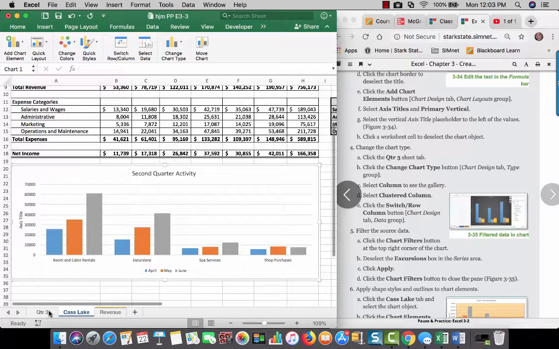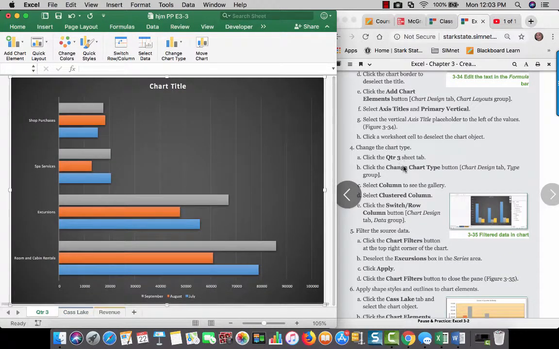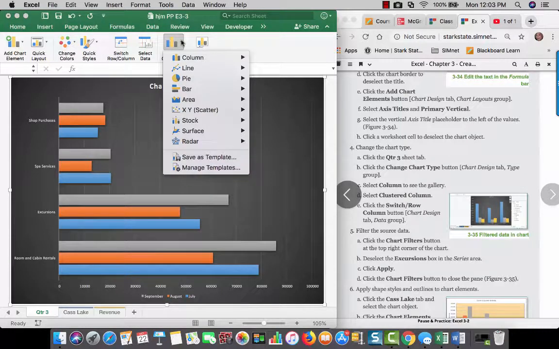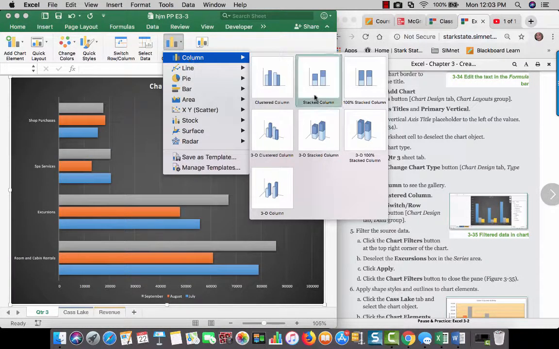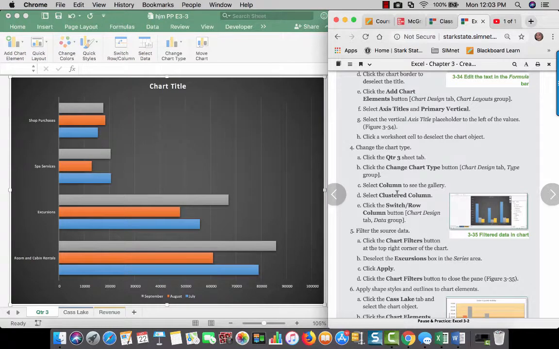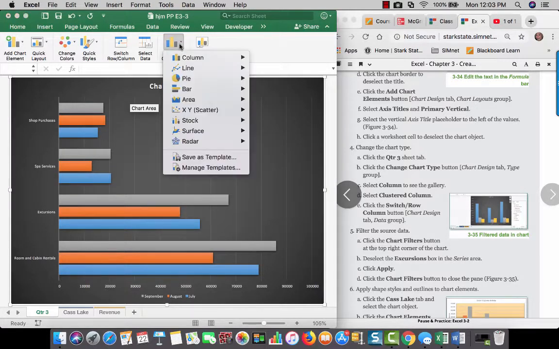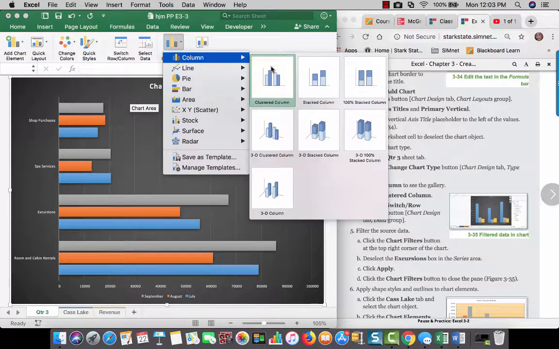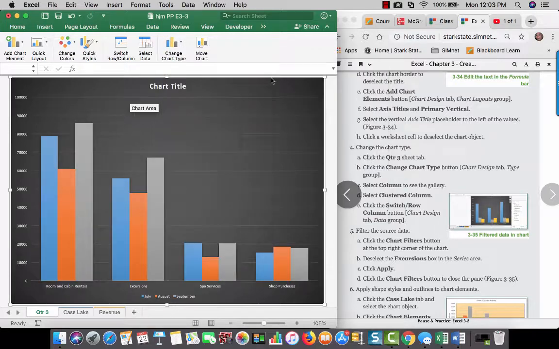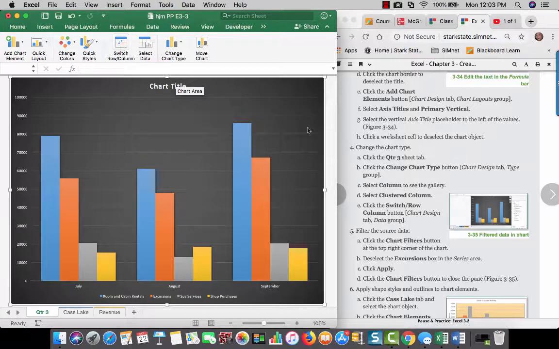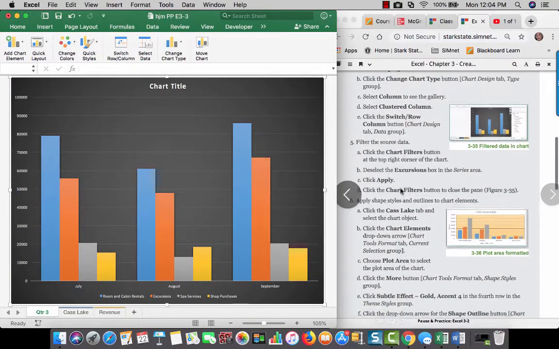So we're going to click on third quarter, quarter 3. We're going to do change chart type. And we're going to change it to a column. Let's make sure here what we got. Column, clustered column. So change chart type, column, clustered column. And then we're going to select switch row. And now we're going to filter.